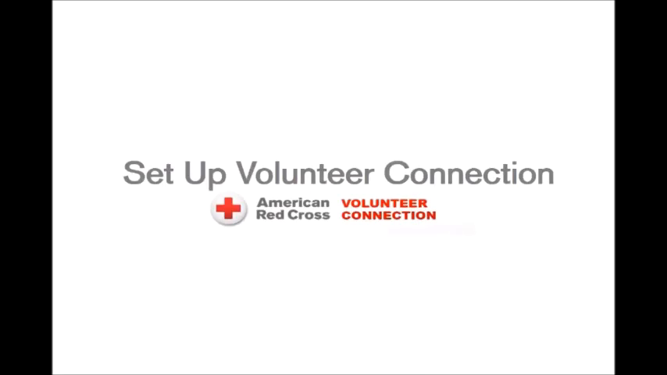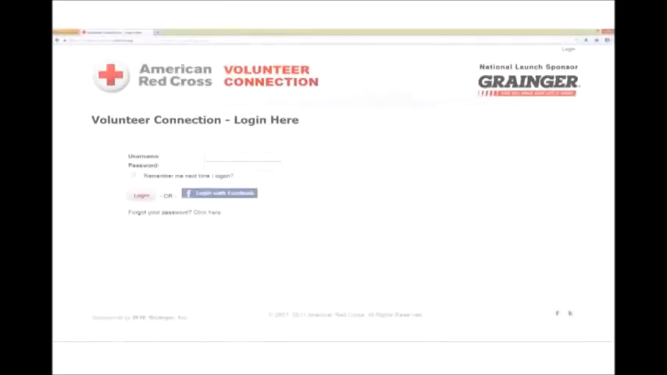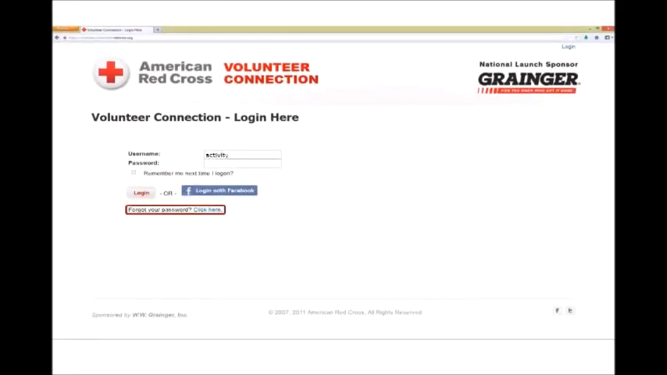The first step is to get some information set up in Volunteer Connection. That way, it's accessible to everyone in the region who might need to get in contact with you, disaster services, and beyond. We'll start by logging into Volunteer Connection at volunteerconnection.redcross.org. If you don't know your login information, use the Forgot Your Password link. During this tutorial, I'm going to be using an account for a fictional user named Activity Lead.